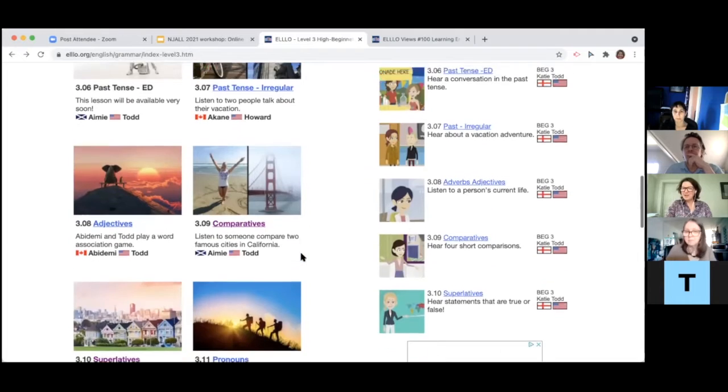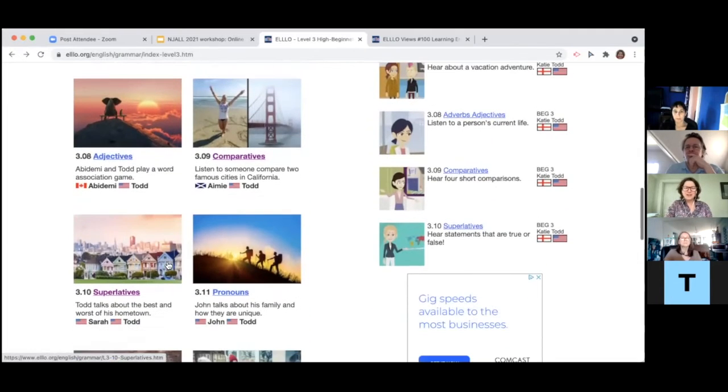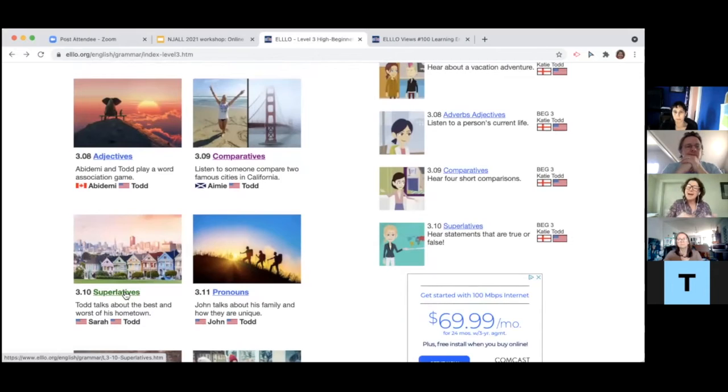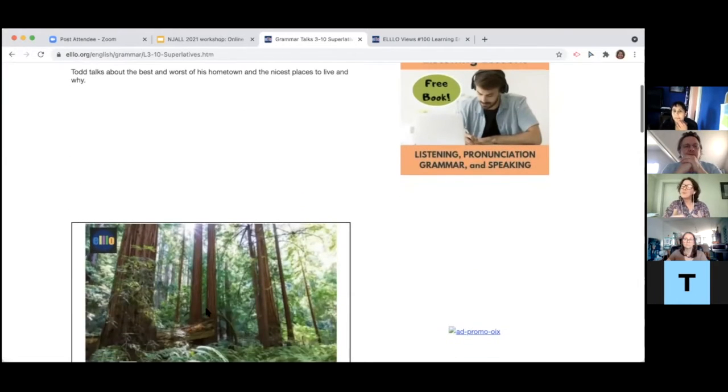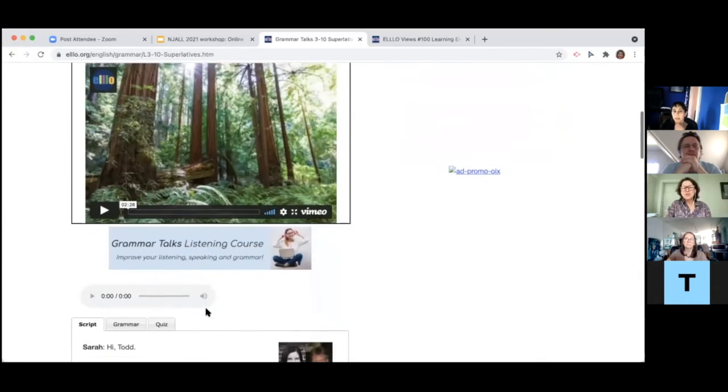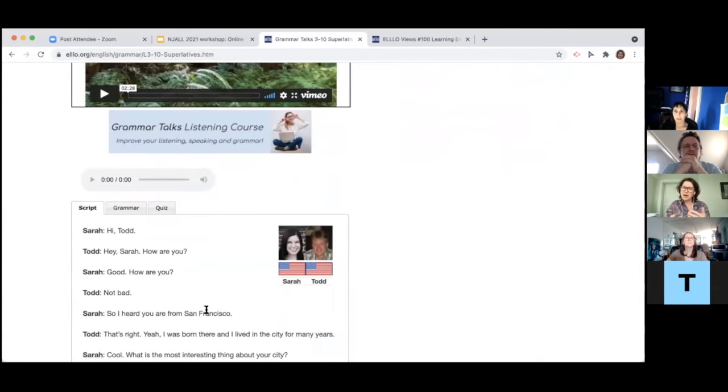So when we finished with our comparatives, we then move on to the superlatives, where I do the same thing. I say, can you describe your favorite place using superlatives? The students present the work, and then I have them listen to Todd talking about San Francisco, the best and the worst. And we can do the same thing, is we can then compare what they have produced first with what they're now seeing in this conversation between Sarah and Todd, two Americans.